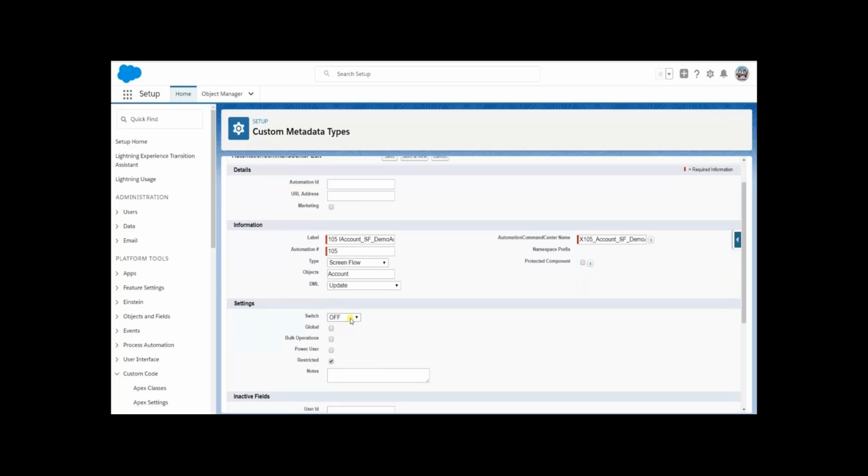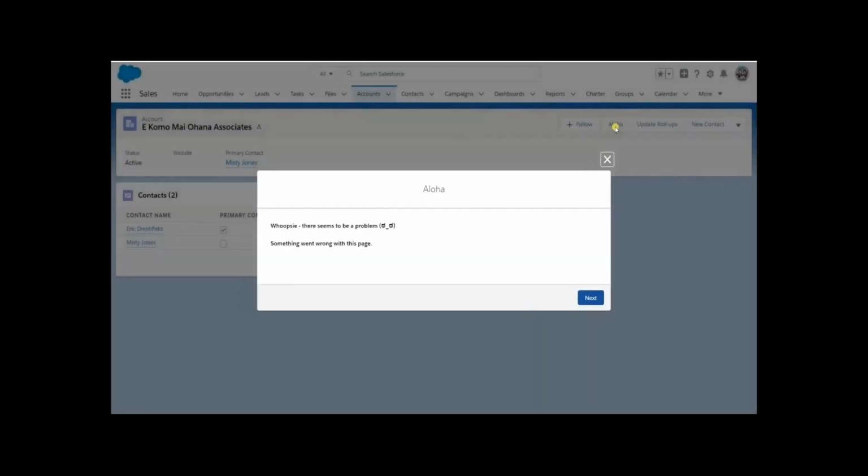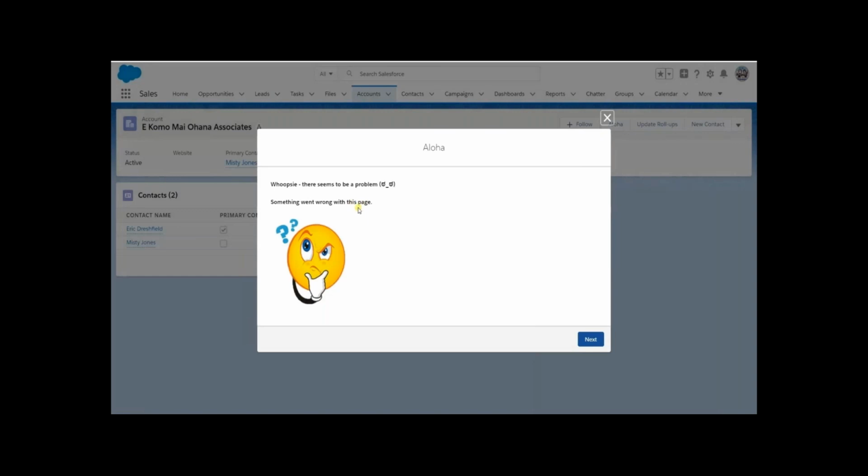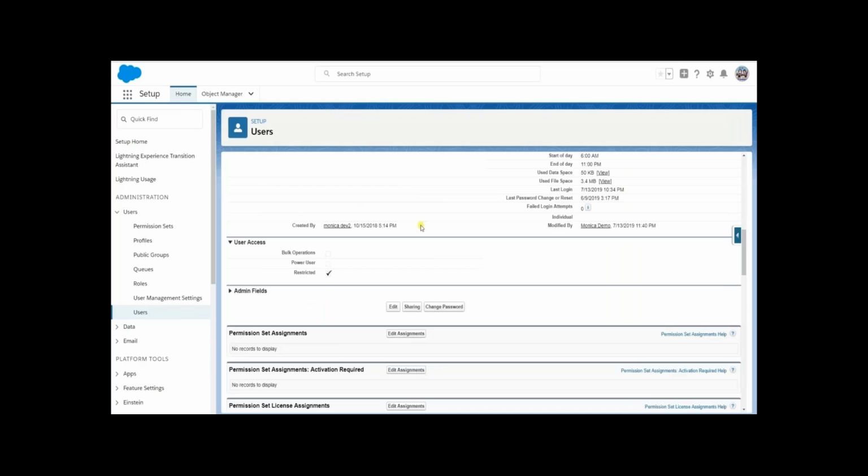If my user has restricted checkbox on his user record, they cannot use this solution. Let's click Aloha. I stopped my user. Oh, that was me. I guess I'm restricted. Am I restricted? Let's take a look. Oh, my user record, I'm restricted. That's why I could not get to Aloha, because my setting was restricted.